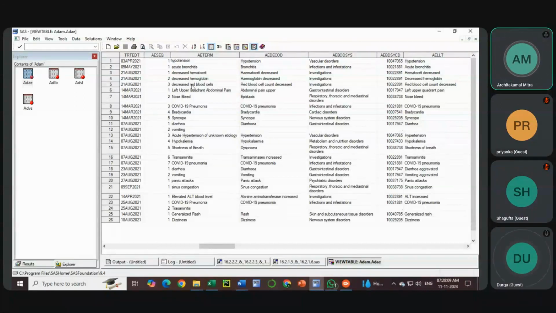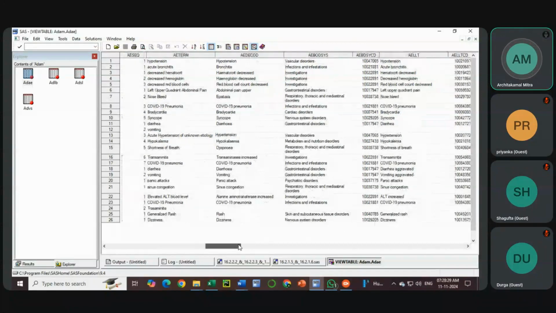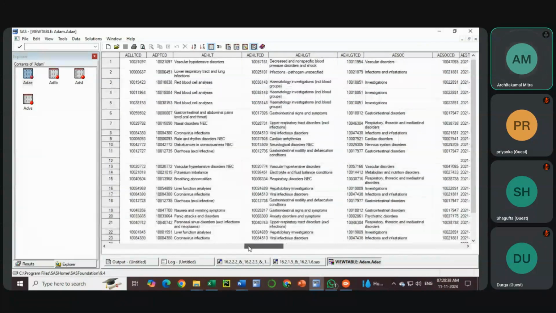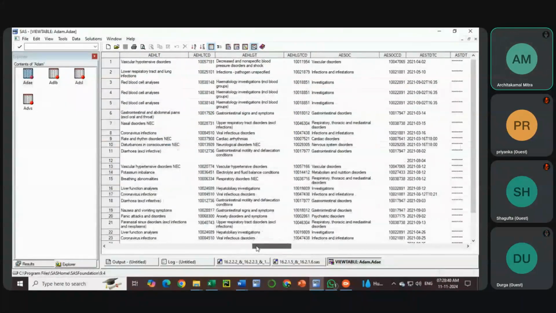Let's take another example. This is something which has been spoken by the patient: acute hypertension of unknown etiology. This is a colloquial term. This gets linked to hypertension, which is a dictionary term. If you see AEBODSYS, AELLT, AEPT, AEHLGT, AEHLT, all these are dictionary terms. These all come from MedDRA.